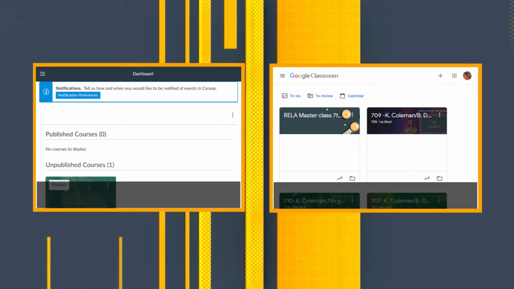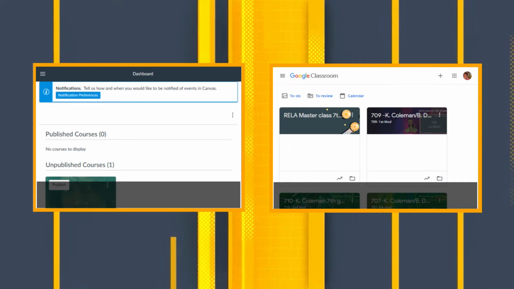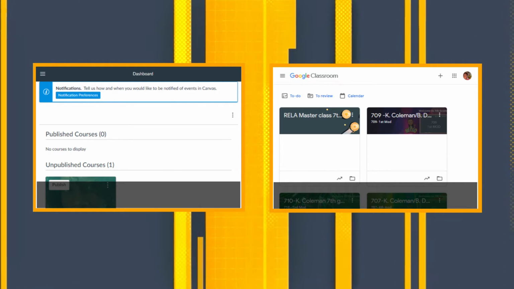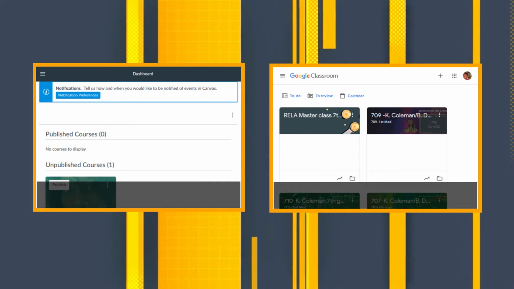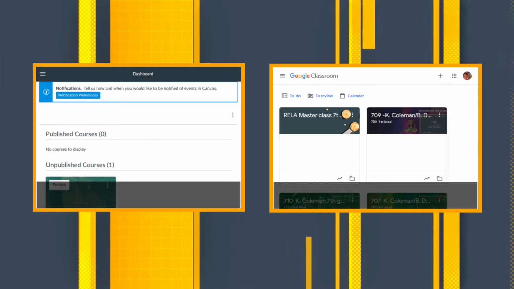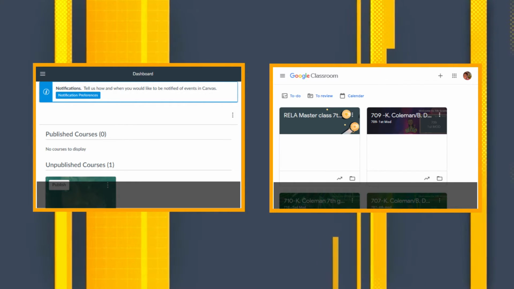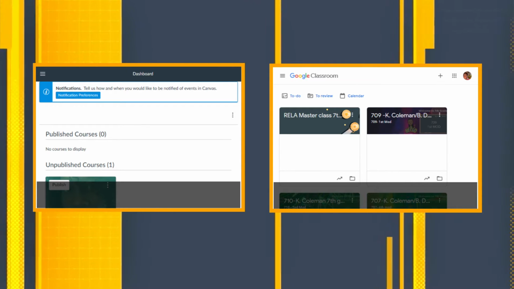I recently did a review of Google Classroom and Canvas, and I would like to show you my results. Some of the things that I reviewed these two LMSs on were the ability to add a variety of different student engagement tools. So let's look at Google Classroom.